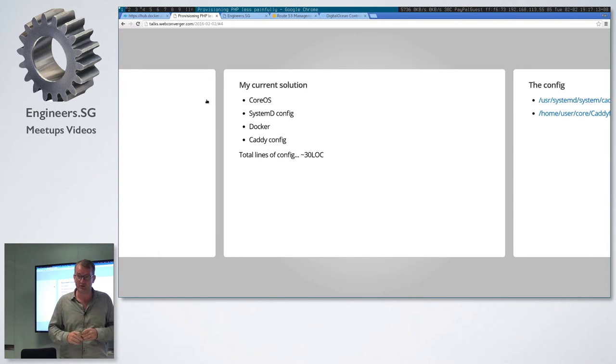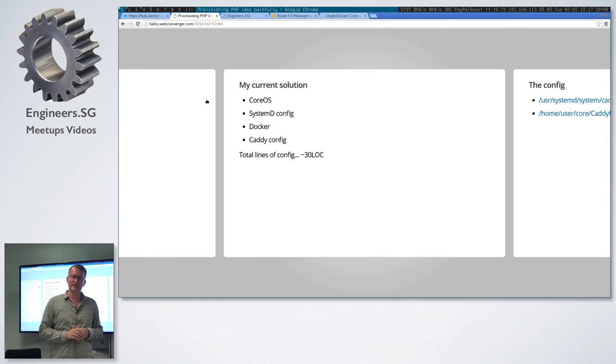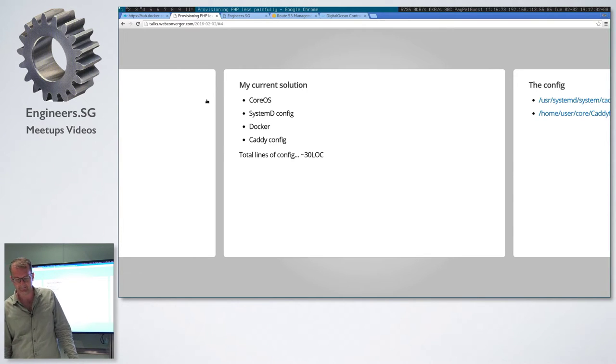And then I'm also using Caddy. Who knows what Caddy is? Caddy is a new web server. It's based on Golang's HTTP implementation. And the cool thing about that is that when HTTP/2 comes out, I think it's going to have one of the best implementations, I dare say.